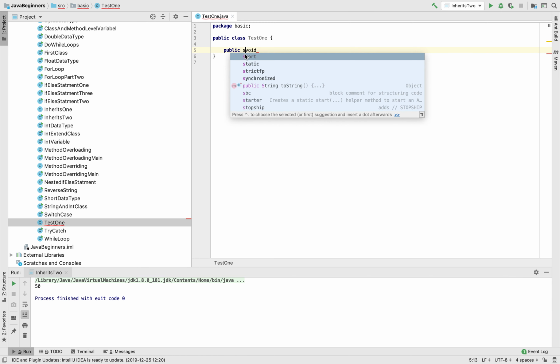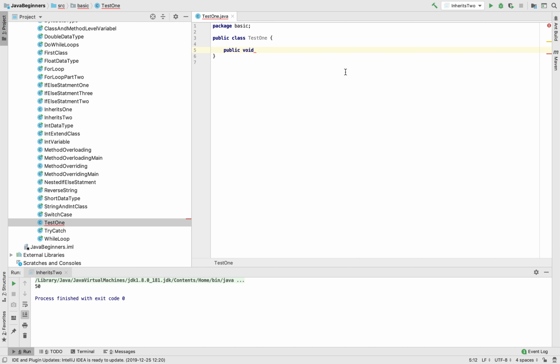I'm telling you, I'm not going to use static now. I'll let you know later why I have to use static, but now I'm not using it. Public void shopping. Give the name shopping. We will buy some things, and our method is done.